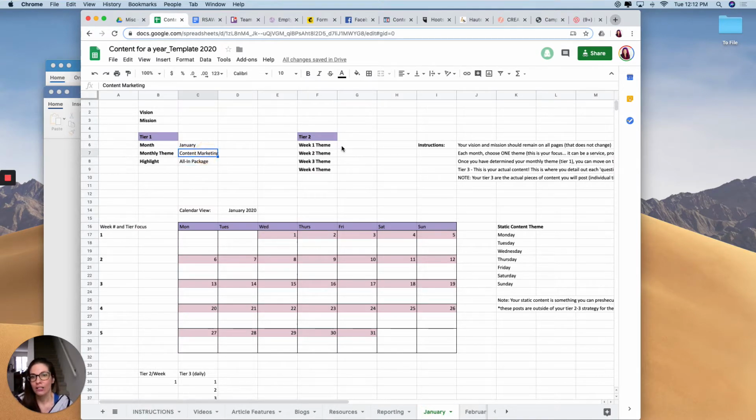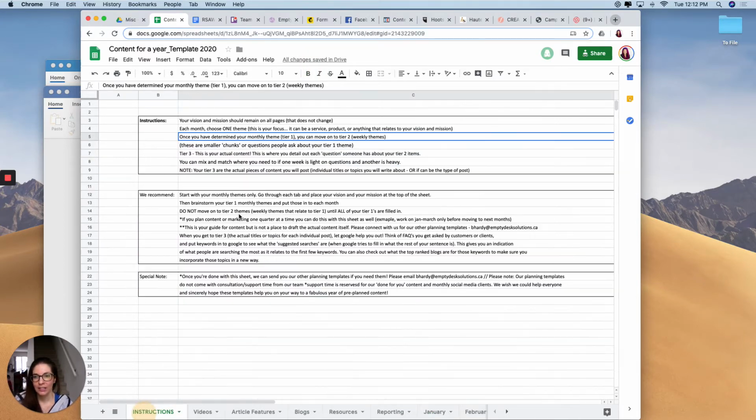So if we think of content marketing for us, maybe week 1 is going to be on content creation. Maybe week 2 is about blogging. Week 3, scheduling content. And maybe week 4, design tips. This can be virtually anything you want, but we're going to relate each one of these back to our main content marketing theme. Okay, so that's your tier 1 is your monthly, your tier 2 is your weekly.